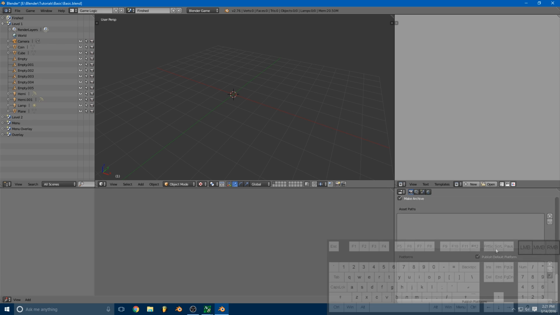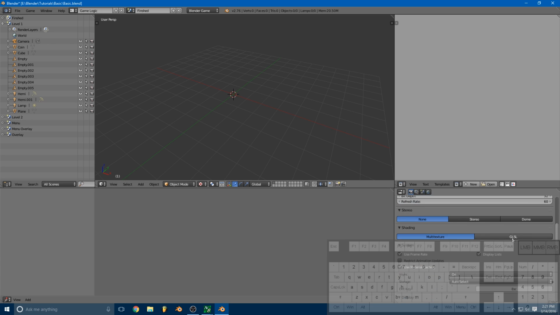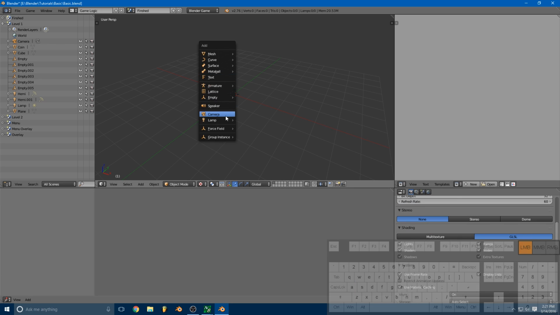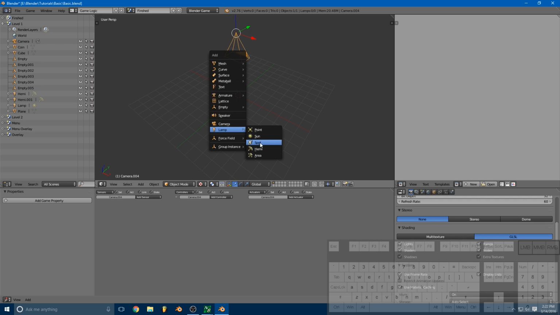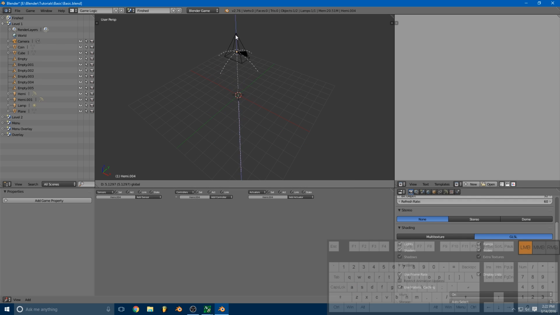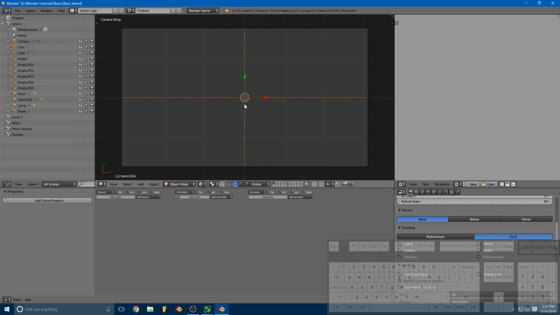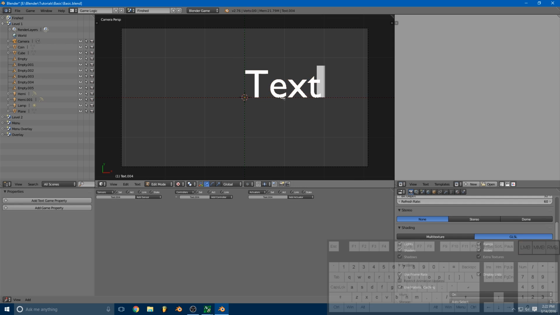In the Render tab, scroll down until we find GLSL. Hit Shift A, add a camera. Hit Alt R to clear its rotation. Drag it up on the Z-axis. We're then going to hit Shift A, add a hemi lamp. And finally, let's go ahead and switch the camera view. Hit Shift A, we can add some text. And we can have it say something cheerful like congratulations.